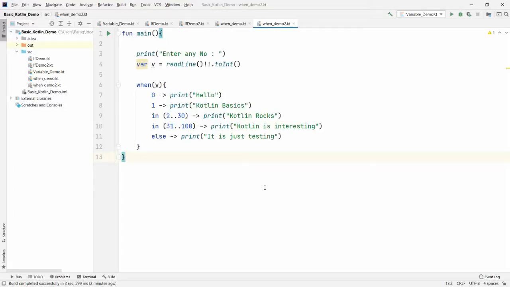In the previous videos of Kotlin basics, we discussed variables, if and when expressions. Now today we will discuss loops. So let me first create the new file.